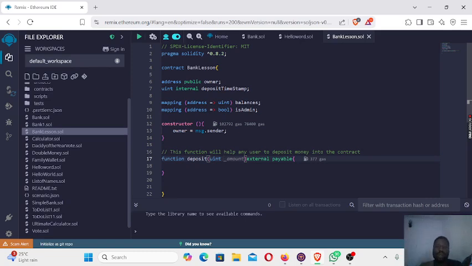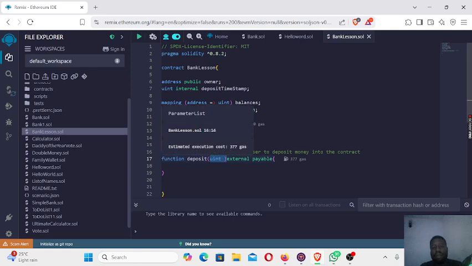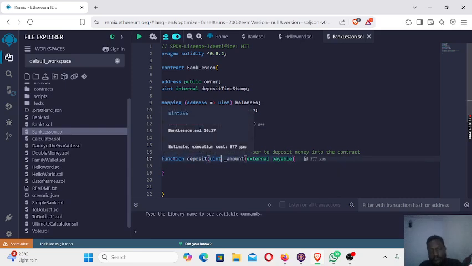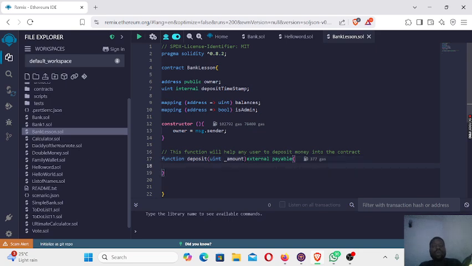All right. So what we are depositing is the amount, an unsigned integer. So I will just name it as amount. I don't need to put memory because unsigned integer is simple for Solidity to handle. It's not like a string where you have to include memory. Yeah. So I will do some required statements.